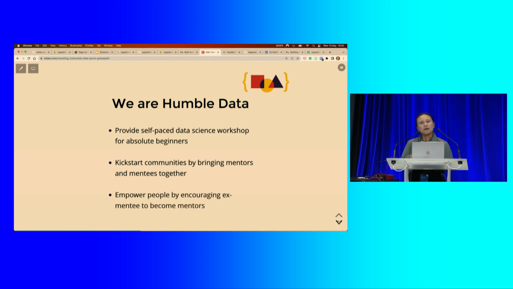Also, we want to empower people. A lot of the time we encourage the mentees, the learners who have finished the Humble Data Workshop, to become mentors next time around. They will feel that they are now able to help other people. A lot of them, again, come from underrepresented backgrounds, so they feel that they can also be leaders of the community. Sometimes we even encourage them to organize their own events as well.